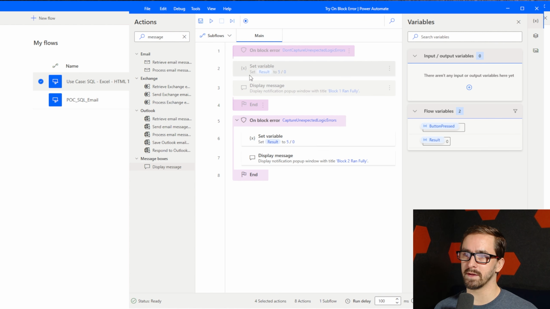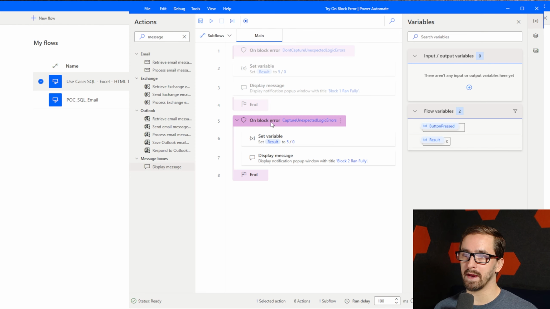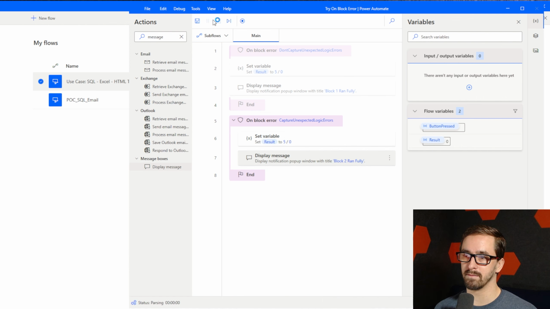So disabled all this stuff. And this one, we set it to capture unexpected logic errors. And then it should continue the flow by going to the end of the block. So in this case, when I run this, instead of it terminating the session or terminating this run, it should skip from here to end, and it won't run this display message.